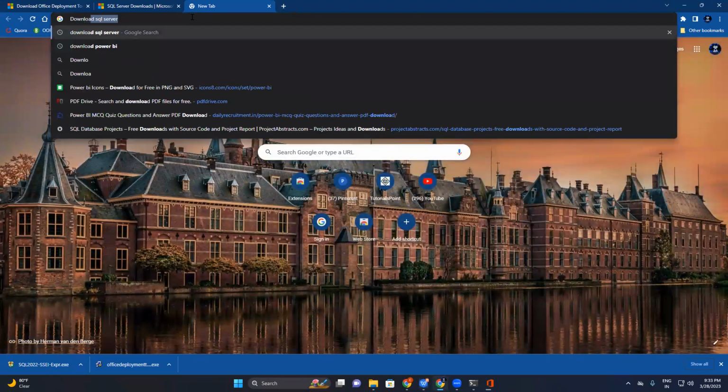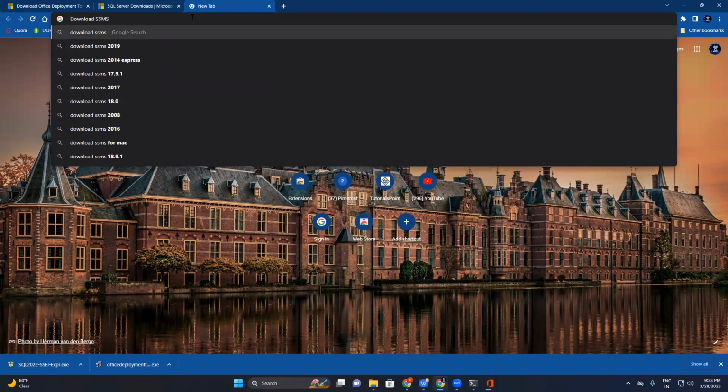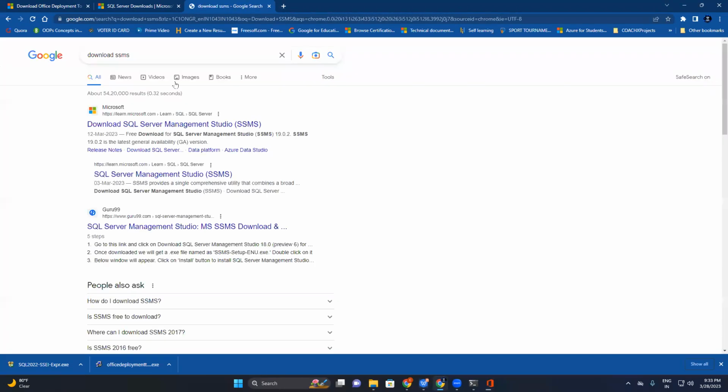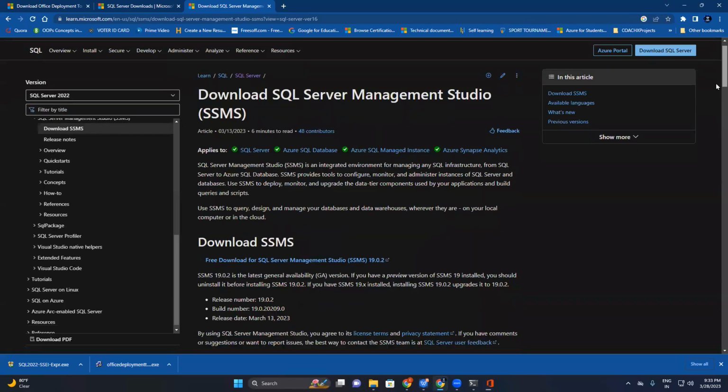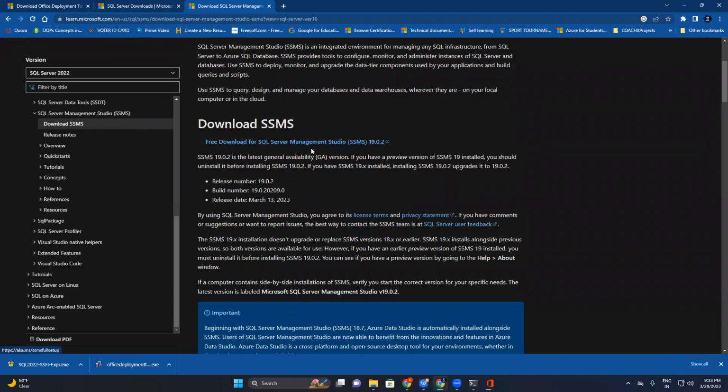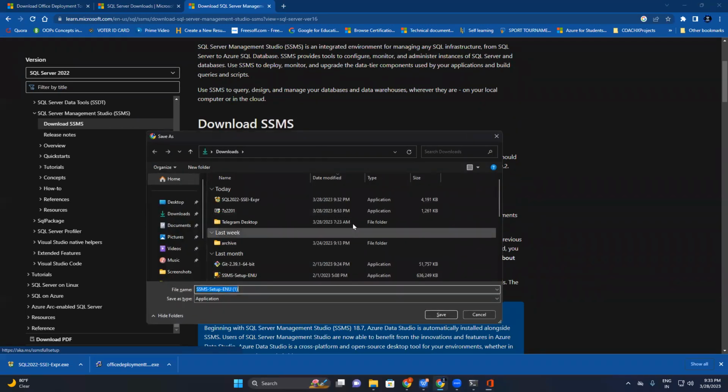You can type download SSMS. Type download SSMS and click download SSMS, and then you can say SQL Server Management Studio. Now just scroll down a little bit. Can you see this one? Free download for SQL Server Management Studio. Just click on this, and it will install the necessary setup.